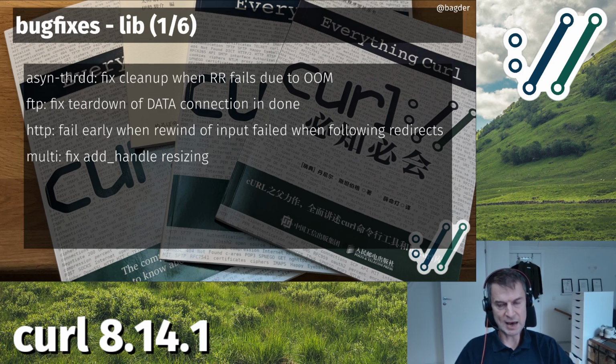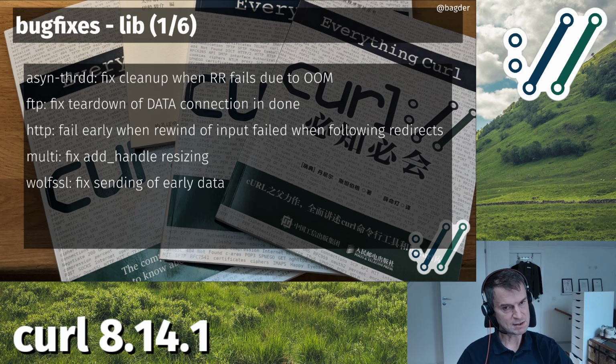And if you would add, I think, in the ballpark of 400 transfers to that multi API, it would go wrong. It would crash, it would misbehave because of just a logic error in there. Fixed now, so now you can easily do 400 or 1,000 transfers in parallel if you're inclined to do that. We fixed sending early data with wolfSSL as a TLS backend, just another tiny mistake. Should work fine now.